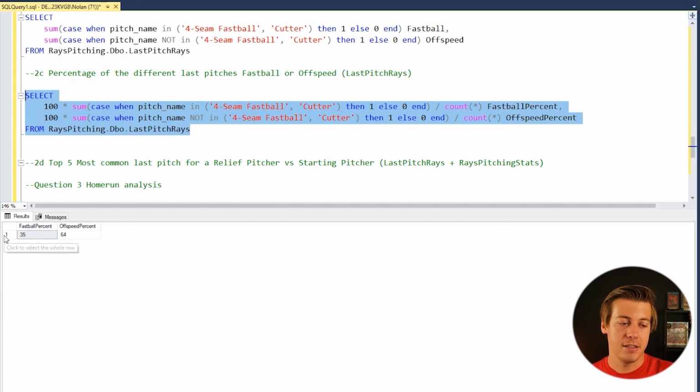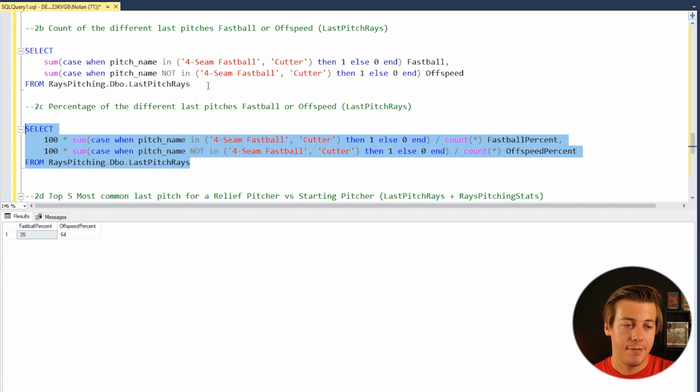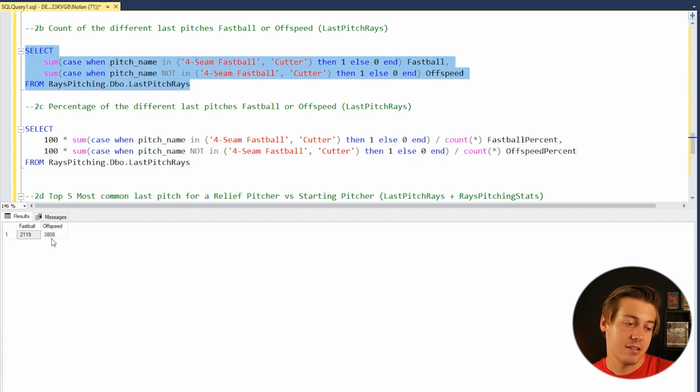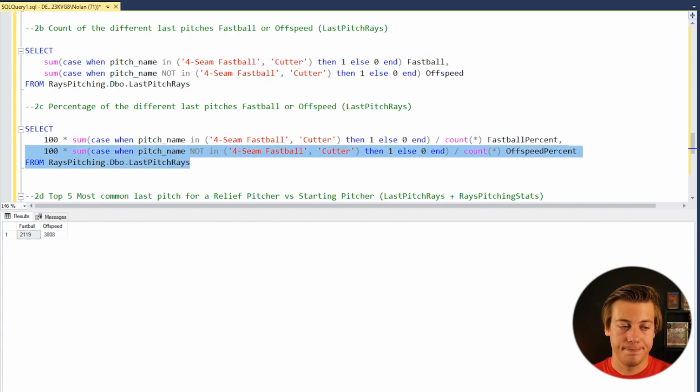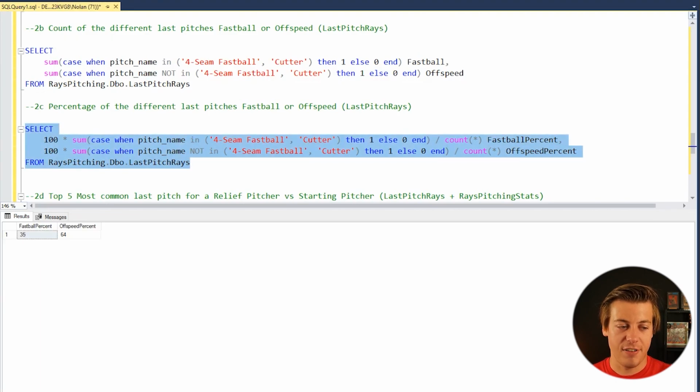And 35 fastball, 64 off speed. And if you look over here, this is expected, right? 2109, 3808. So that makes sense. 35% of the time, the final out is going to be on a fastball. 64 is off speed.